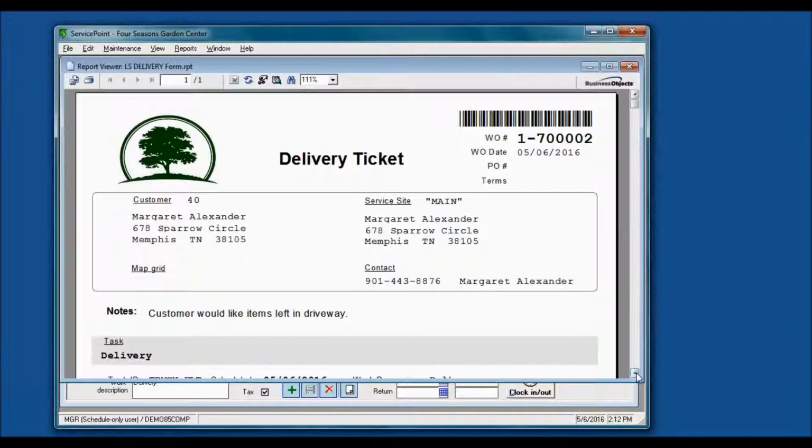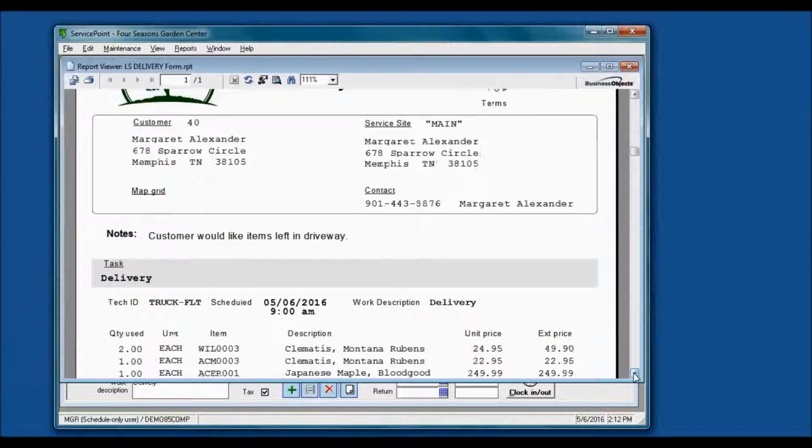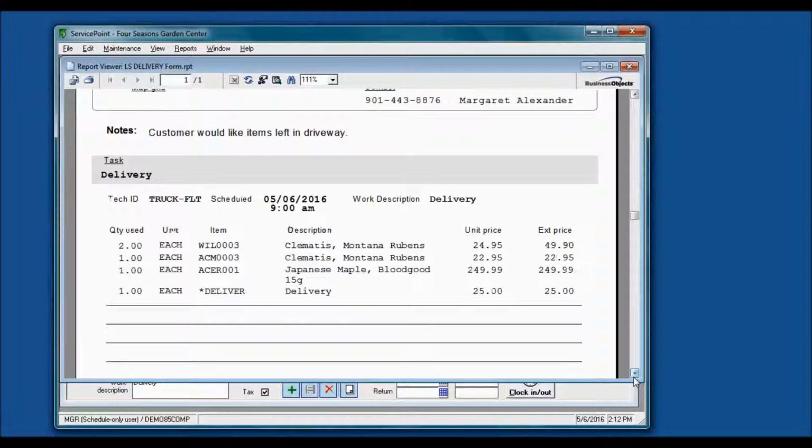So here's a delivery ticket. It was created for Margaret Alexander automatically. It has the contact information on it from the CounterPoint customer setup file. The customer would like items left in driveway, came over as a note. It's a delivery task. It's assigned to a flatbed truck on 5/6/2016 at 9 a.m. And here's a list of the items. This is obviously configurable by the user as to whether or not they would like the prices on this document. It is a Crystal Report, so it can be configured however the customer wants to see it.